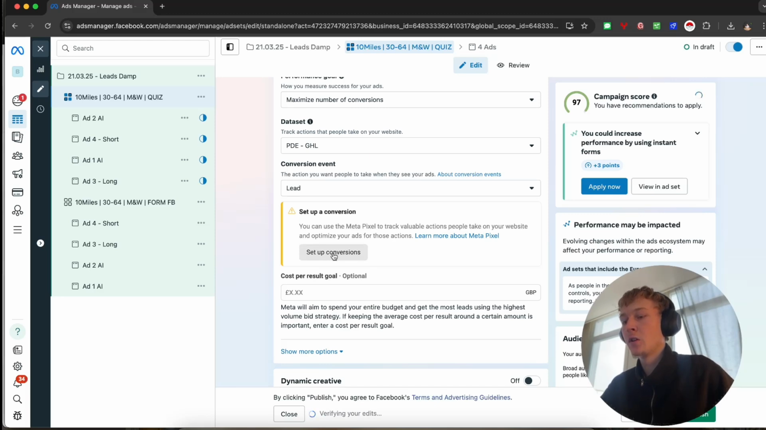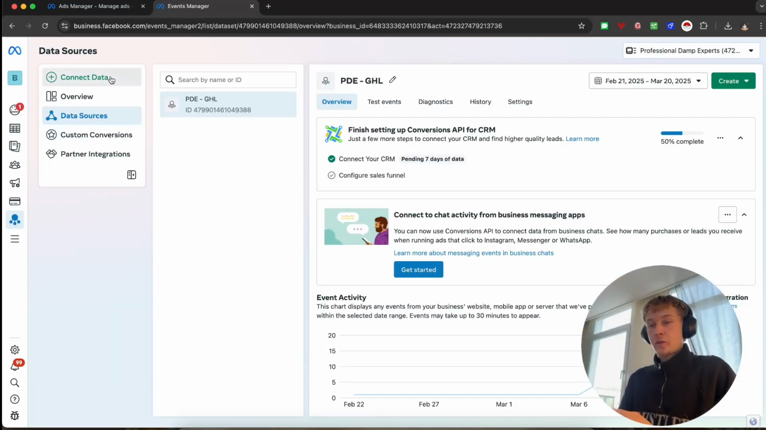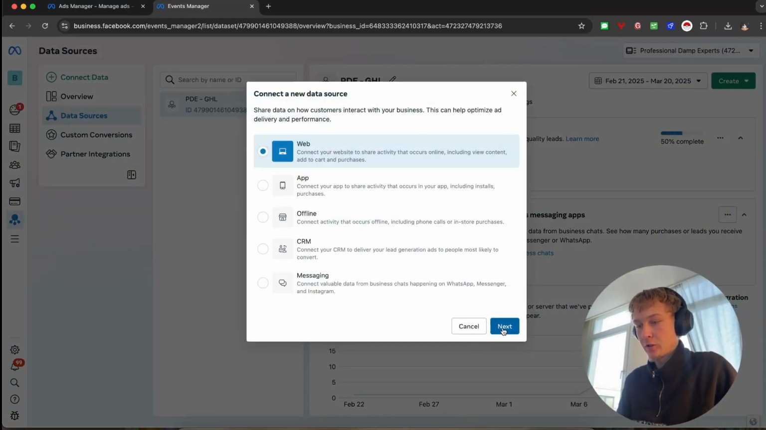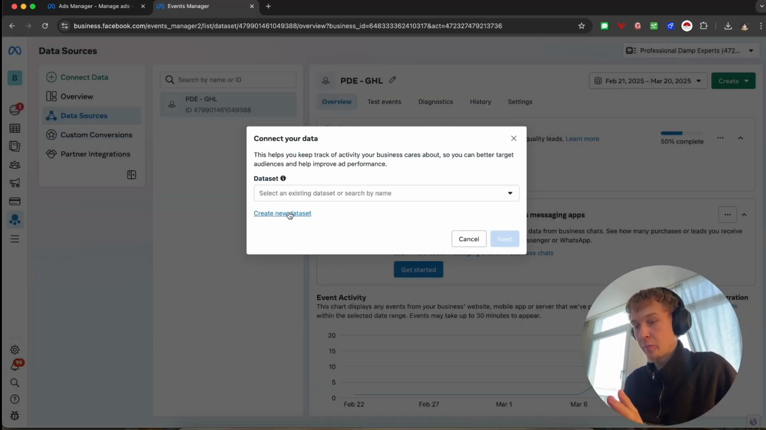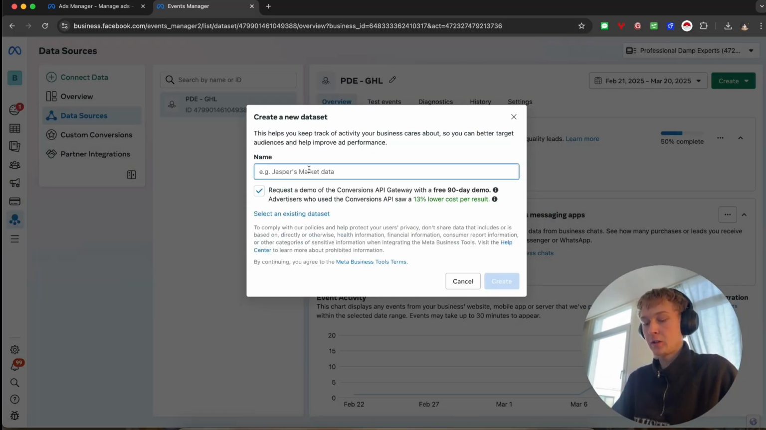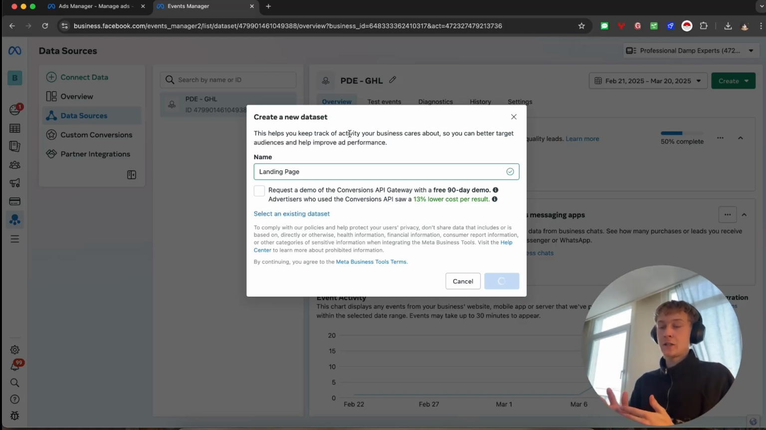And then we can go to set up conversions. For the purpose of this video, I'm going to go over and just create a new Facebook pixel. We can create a new data set. We're going to call it landing page quiz, for example, just like landing page. And we don't need this. And we're just going to create a new data set, which is going to carry out the meta pixel, everything tracking wise.